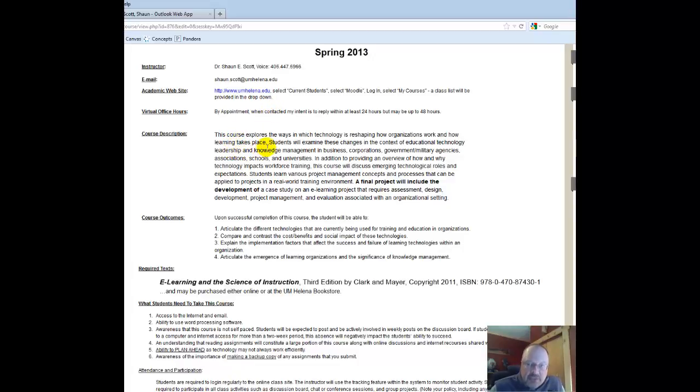Let's see, the course description. So this course explores the ways in which technology is reshaping how organizations work and how learning takes place. Students will examine these changes in the context of educational technology leadership and knowledge management in business, corporations, government and military agencies, associations, schools, and universities.